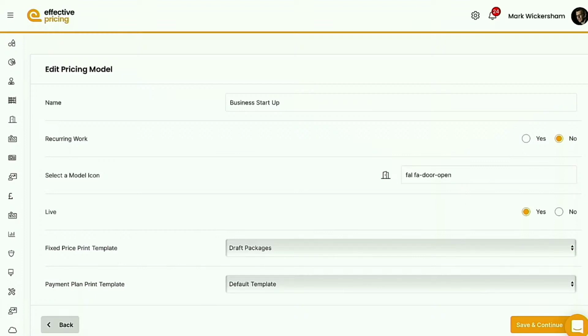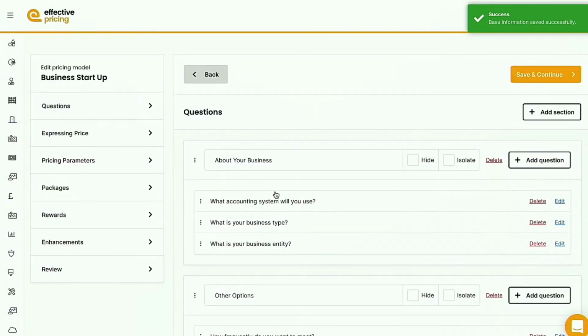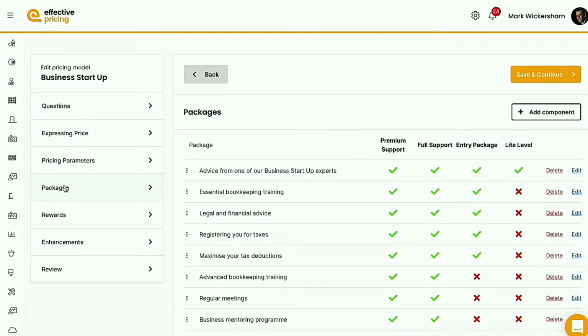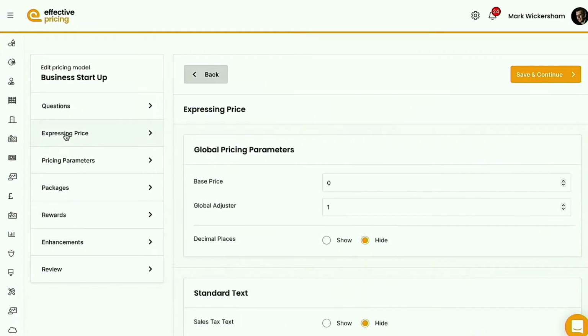And if I go to save and continue here, this is the screen where you set up everything to do with your model, all of your prices, the questions you ask and so on. And down the left-hand side is your workflow. You can set the questions you want to ask the client. You can define what your packages are, your bronze, silver, gold if you like. You can set your upsells, your enhancements. But one of the areas is called expressing price. It's the second one down.